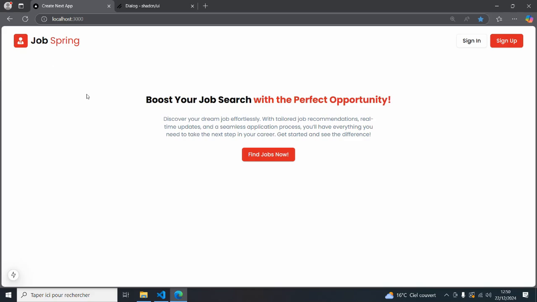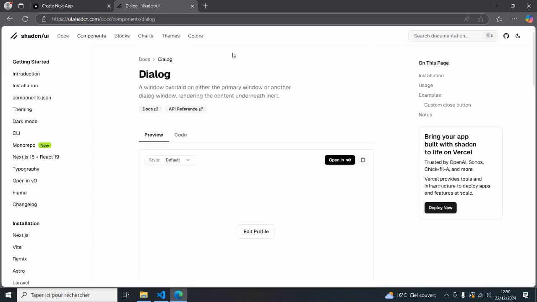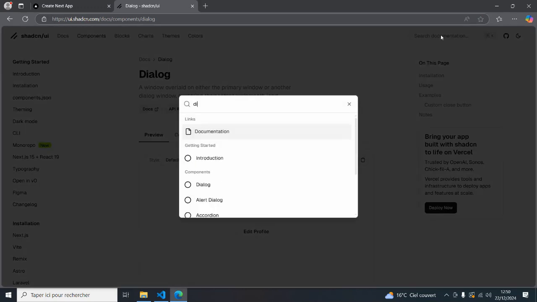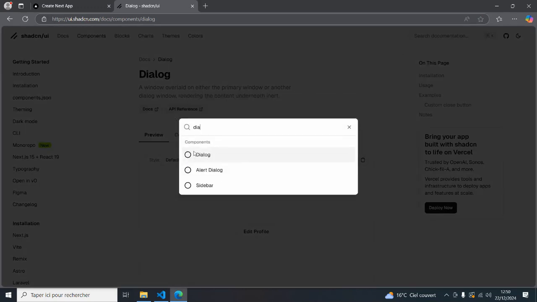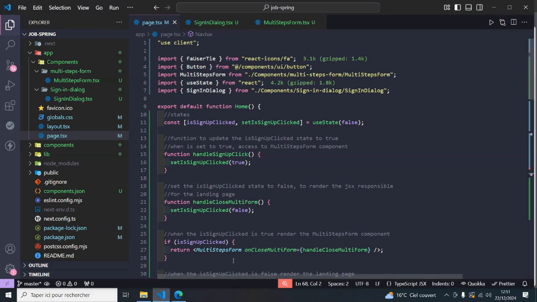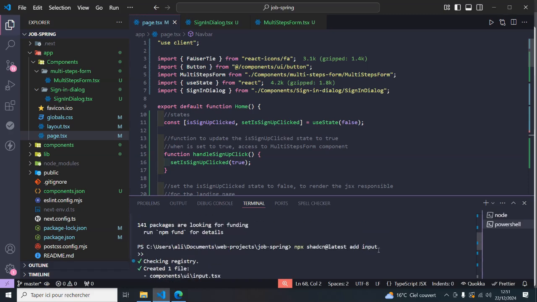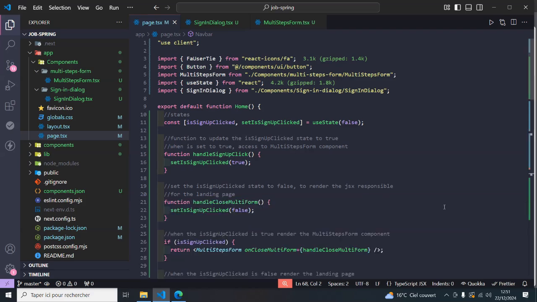The first thing that we need to do is install some of the things. We need to install the dialog component from shadcn. Again, just type in here dialog. We're going to use the dialog component, not the alert dialog. Head to the installation section, copy this command line and paste it in your terminal. As you can see, I've already done it. We also need to install the input component, since we're going to use the input component in our dialog.